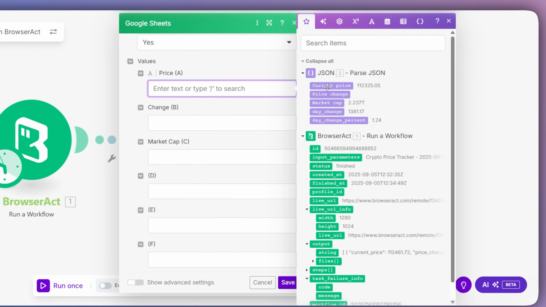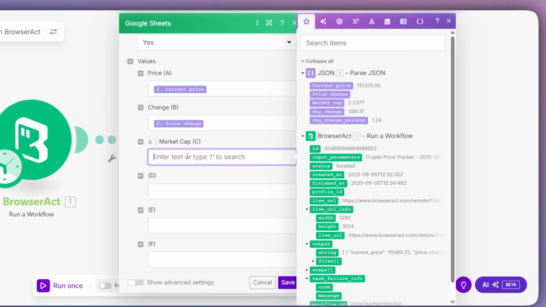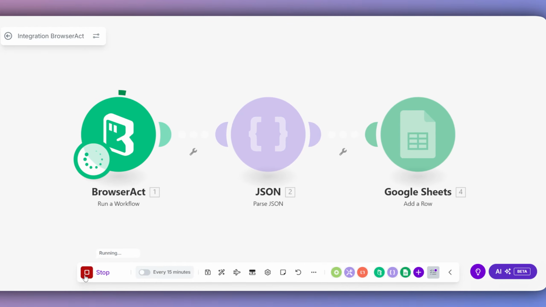Now, we simply map the data. We'll drag the current price from the JSON module into our price column, the day change into our change column, and the market cap into our market cap column, and so on for all the other fields. Once everything is mapped, our full automation is built and ready to run.